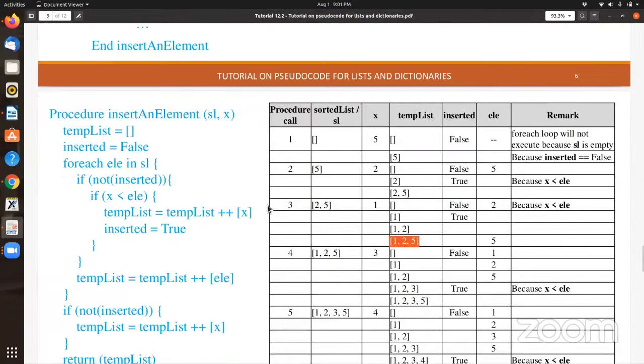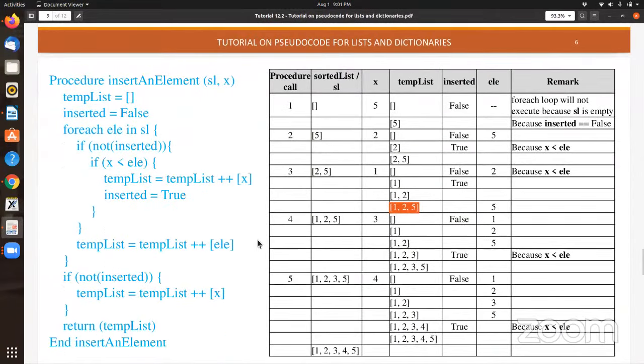Do you think I need to explain further? It's pretty much clear. Any doubt in this? Or should I go for one more element and check? What do you say, guys? Sir, for the fourth element. Okay, let's go.